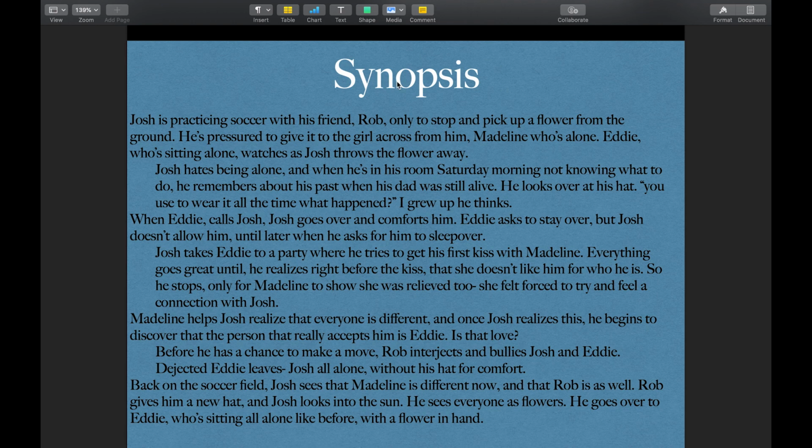Synopsis. So in a pitch deck, the further people read, the more specific you get. Let's see what the synopsis is. It goes, Josh is practicing soccer with his friend Rob, only to stop and pick up a flower from the ground. He's pressured to give it to the girl across from him, Madeline, who's alone. Eddie, who's sitting alone, watches as Josh throws the flower away.